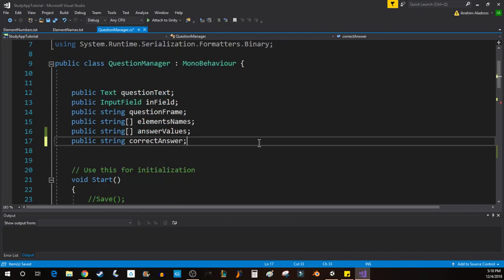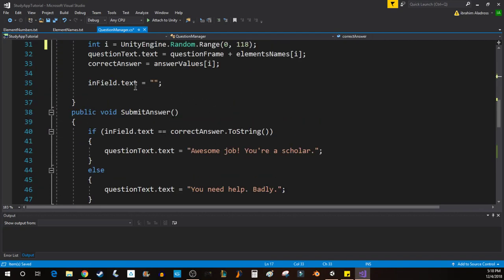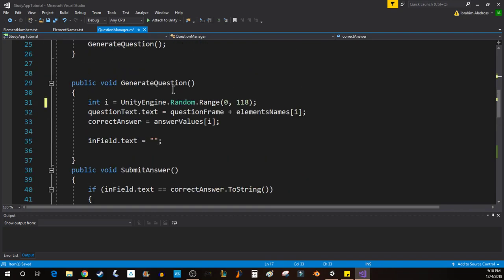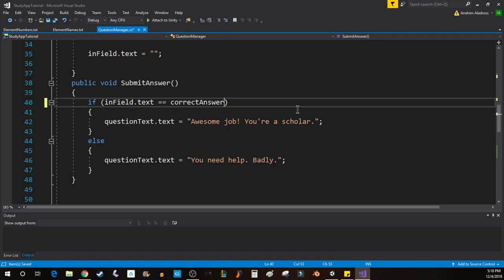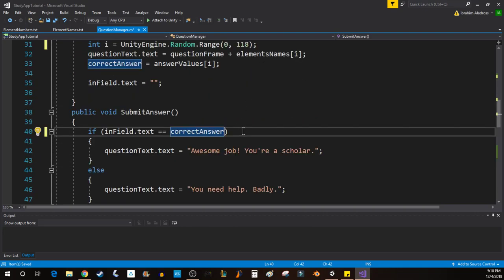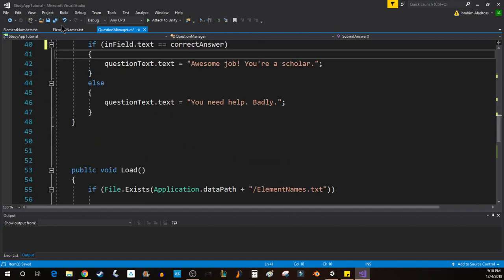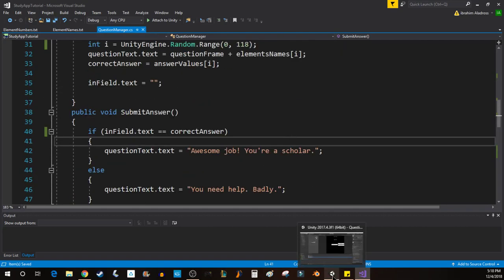So string, okay, and then infill.text, we're just going to reset it every time we generate a question so that when they type in, they don't have whatever they typed for their last question. When we submit an answer, we want to check if their infill.text is correct answer. We don't need .toString anymore because we're just going to make correct answer a string. And it needs to be correct answer. Yeah, just correct answer. Okay, and then that should be good. So we'll try this, see what it looks like.